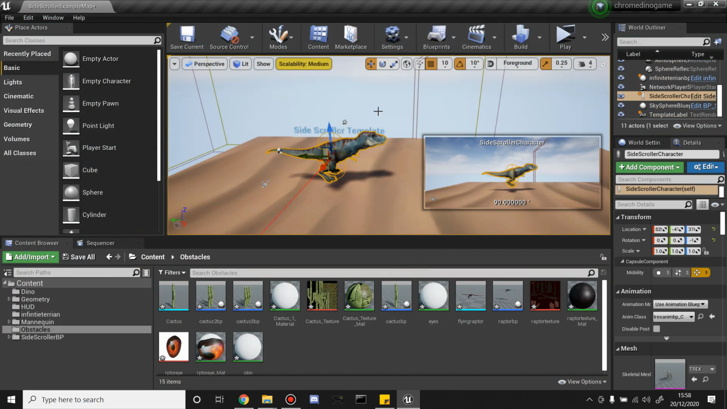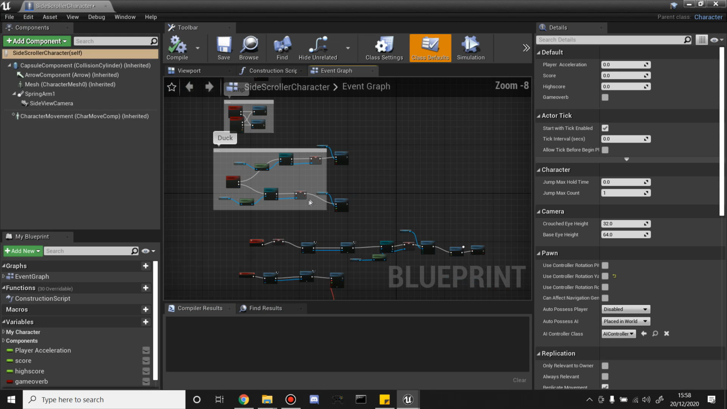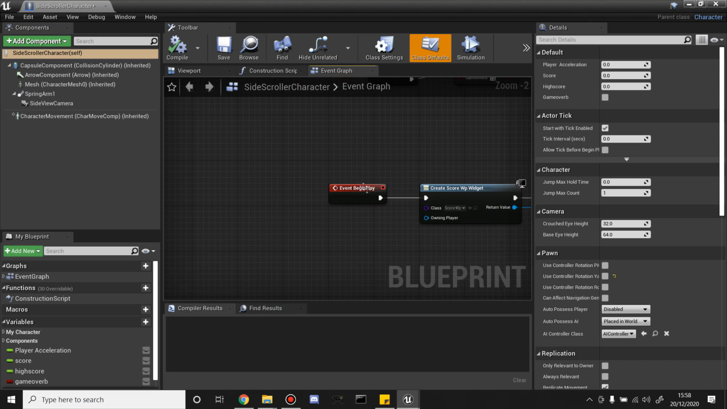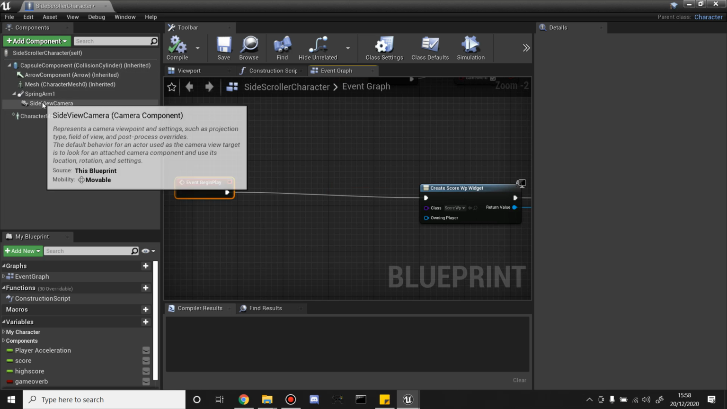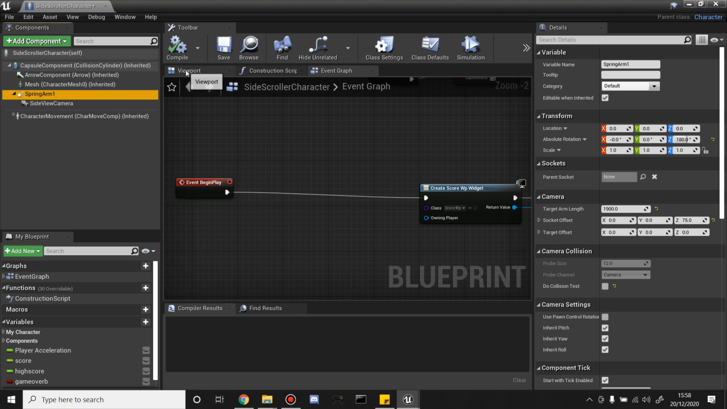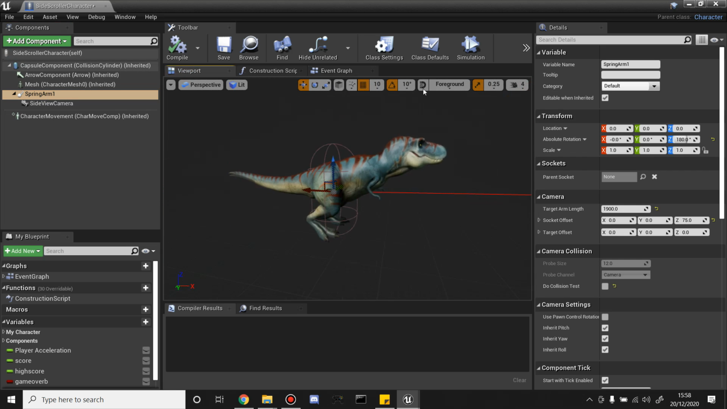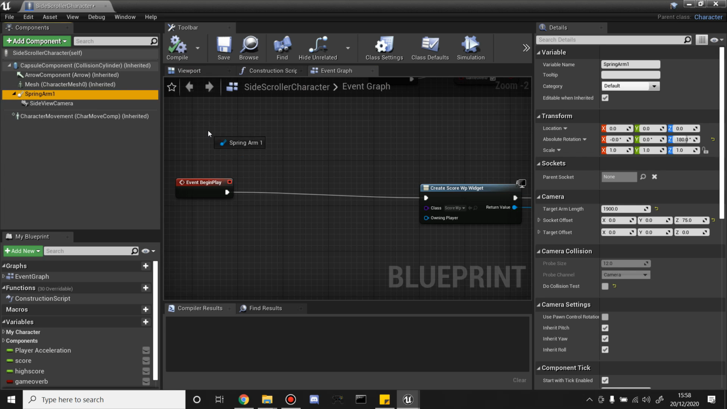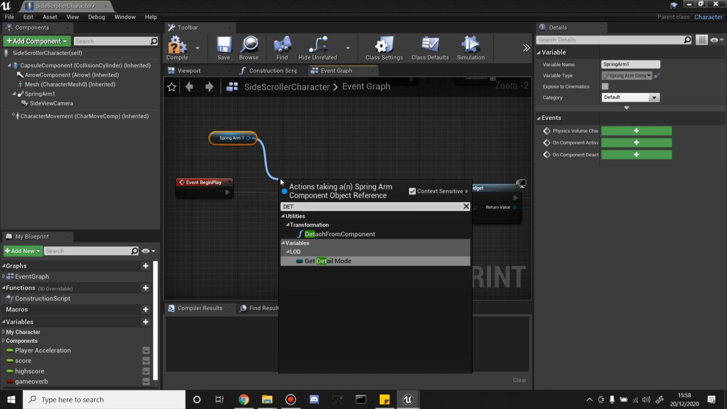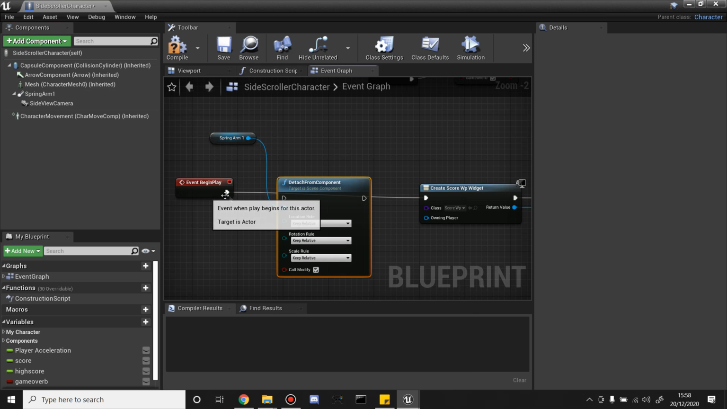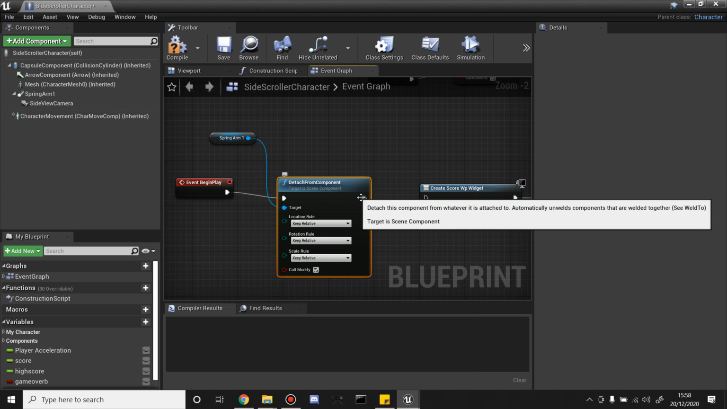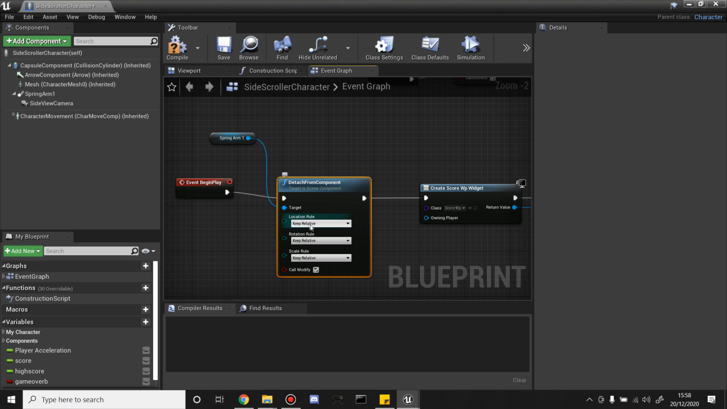So to set this up, we're just going to click on edit side scroller character. Then what we're going to do, event begin play, one of the first things we're going to do is get our spring arm, which has the camera attached to it, and then we'll just drag this in, and then we will look for detach from component, and this will detach it from our actor. So I'll just plug this in, and then location, we want to keep it world, keep world, keep world. This will just make it so that the camera stays in the position that it is in the world.